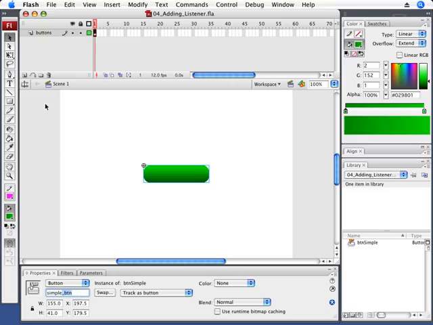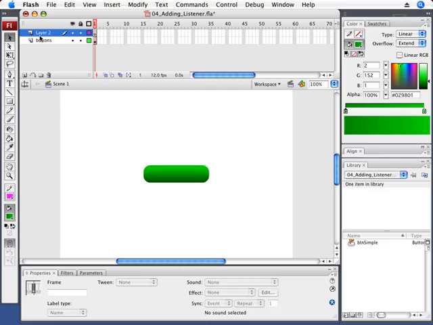So now let's create a new layer by clicking the Insert Layer button. Name the new layer Actions. Remember, we want to hold all of our ActionScript in a layer called Actions, or some other name that makes it very obvious that that's where our ActionScript is. I'm going to lock the Actions layer so I don't accidentally put any art in the Actions layer.